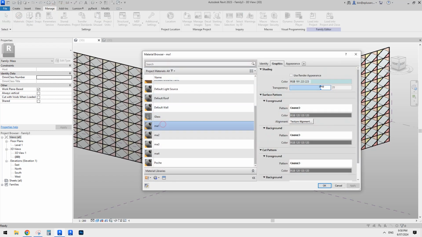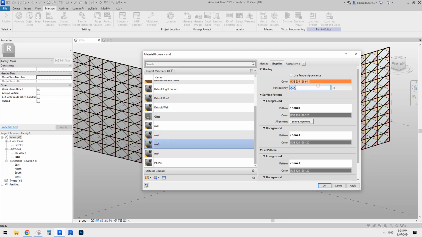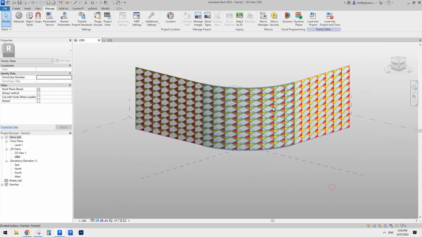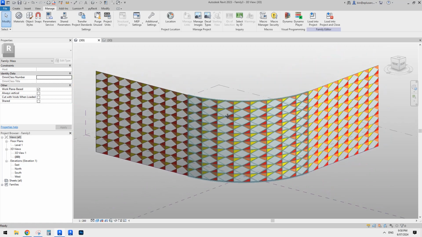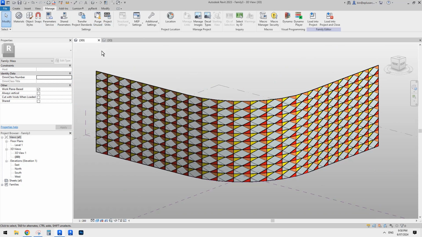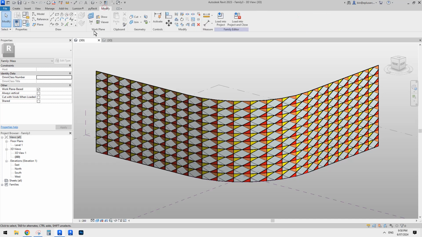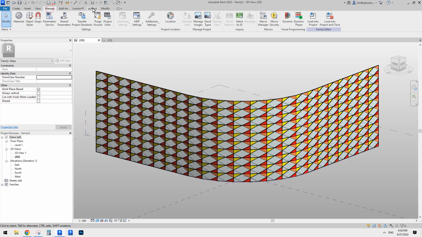Maybe I'll change this one, reduce this a little bit, and also make this just slightly, just a little bit transparent, translucent instead. Okay, so that's better. So yeah. So now let's just quickly do a Dynamo script to give us some randomized results. So go to manage, Dynamo.